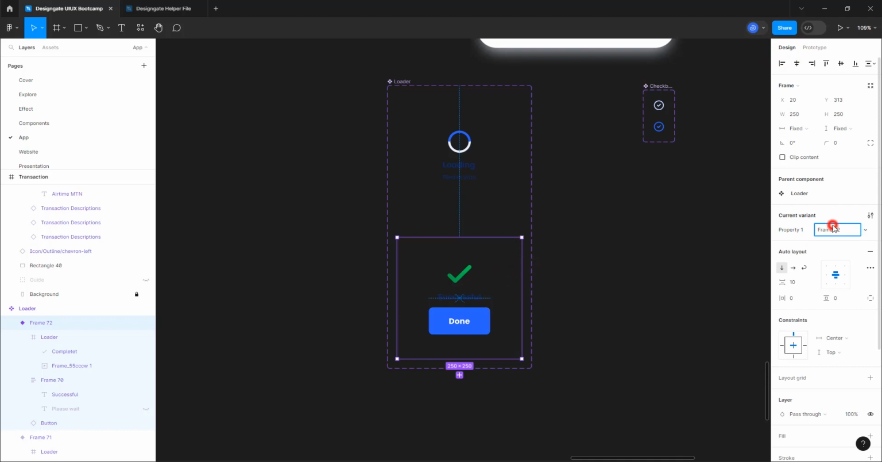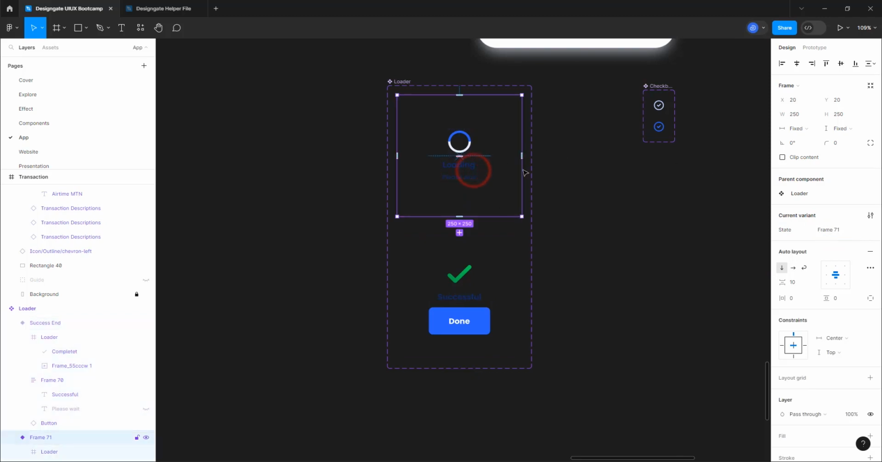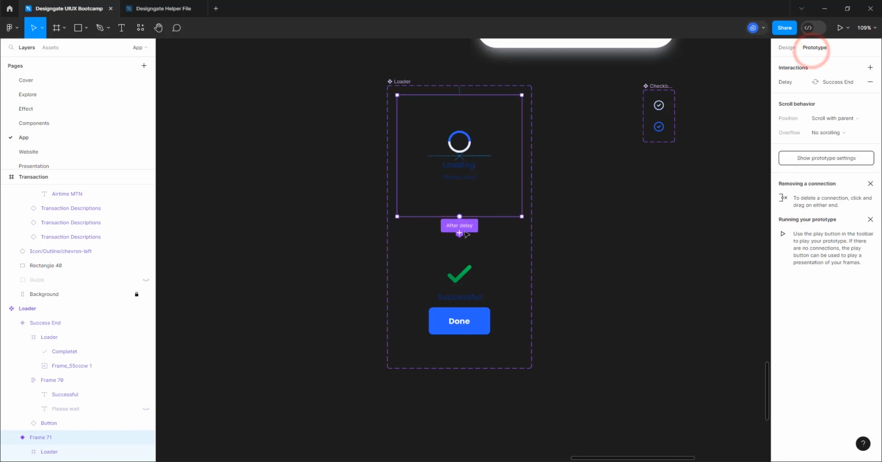Let me call this end. Instead of property, let's call it state. Success, end. So that in case we want to create an error state, we can say error end. Let's come back to prototype and see what we did basically.